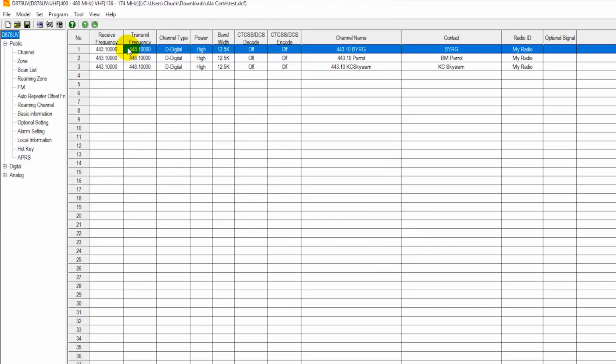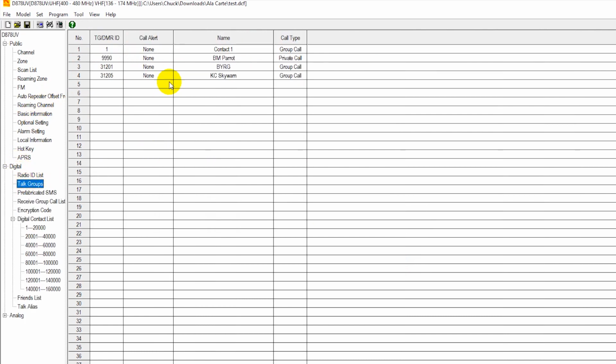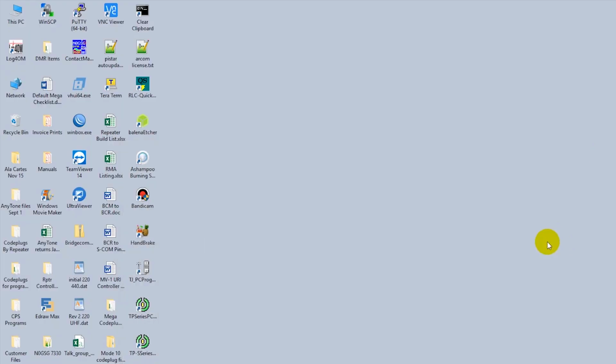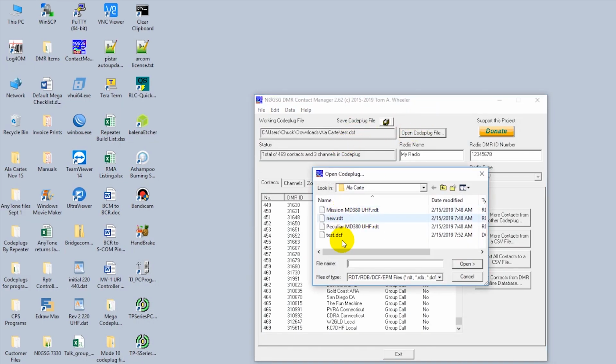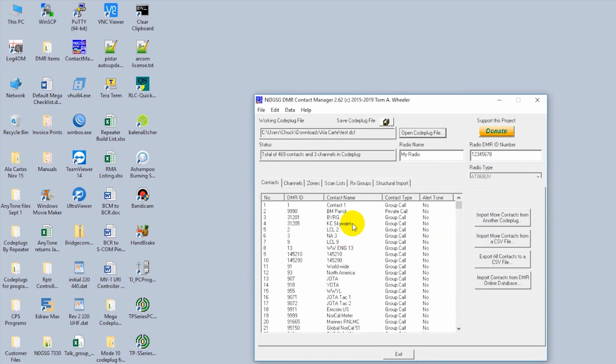And there's the 3 channels that I've imported. I go to digital. There's my talk groups that I've added. All right. Now, let's minimize this for a minute. Go back to Tom's software. Reopen the DCF file so we make sure we're starting with the proper order.